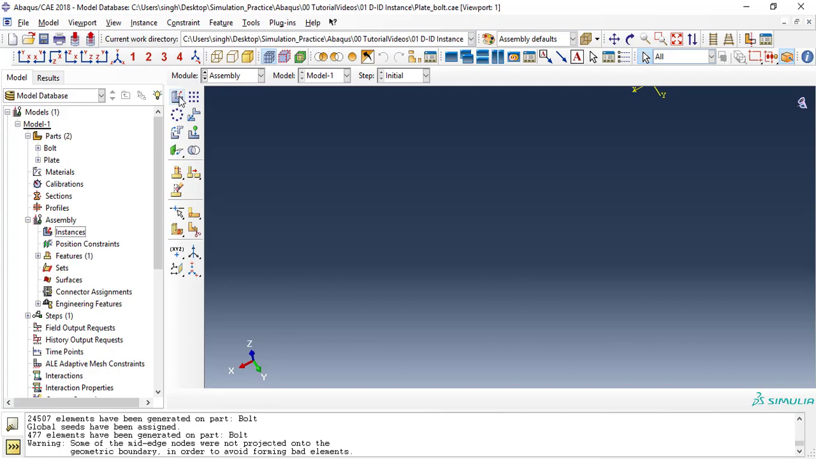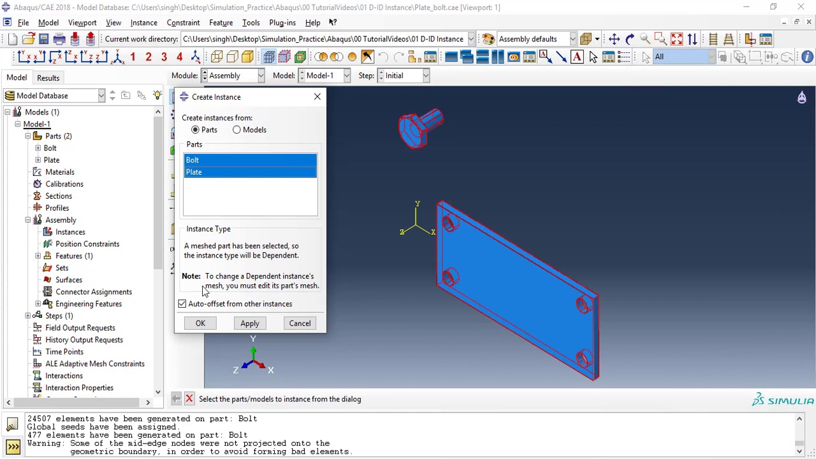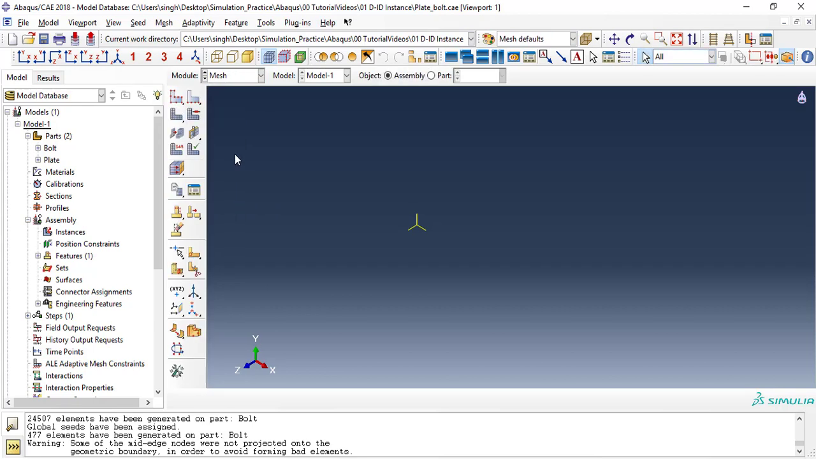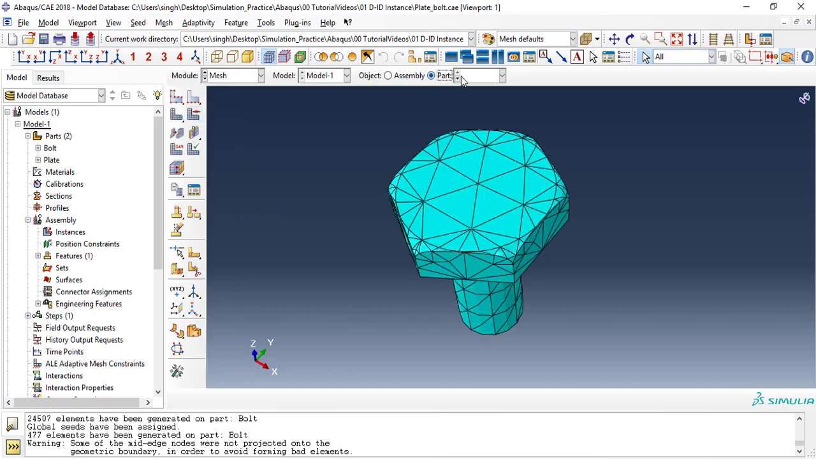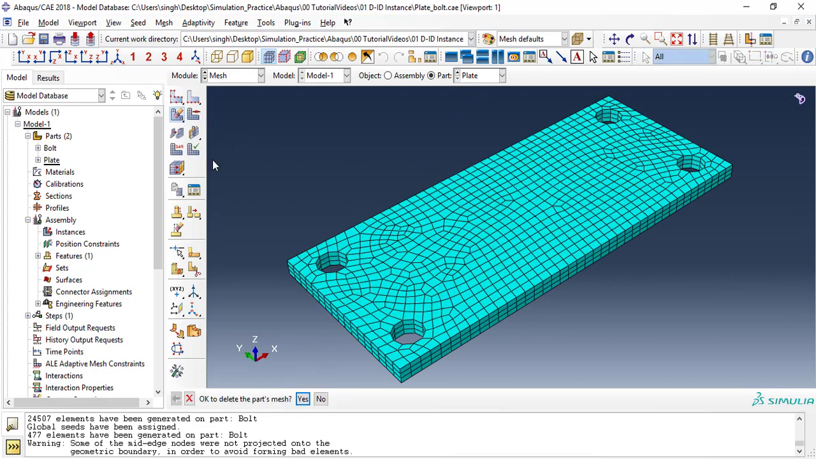Now again go for create the instance, bolt and plate component. Here, one more thing: the component is meshed already, and we meshed when those components were dependent instances. So first we have to delete the meshing also. Just go for mesh here and go for part here and just go for delete those mesh, delete mesh, as well as go for delete mesh for the plate component.